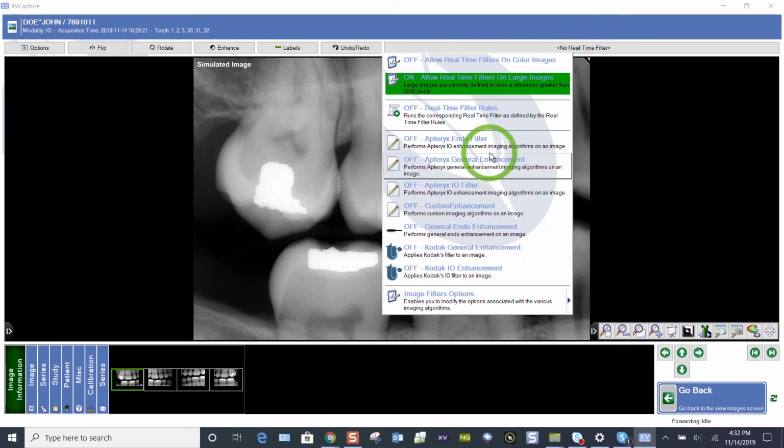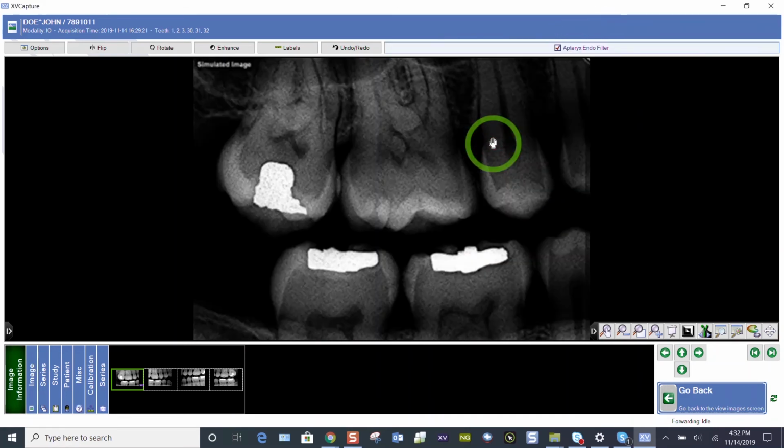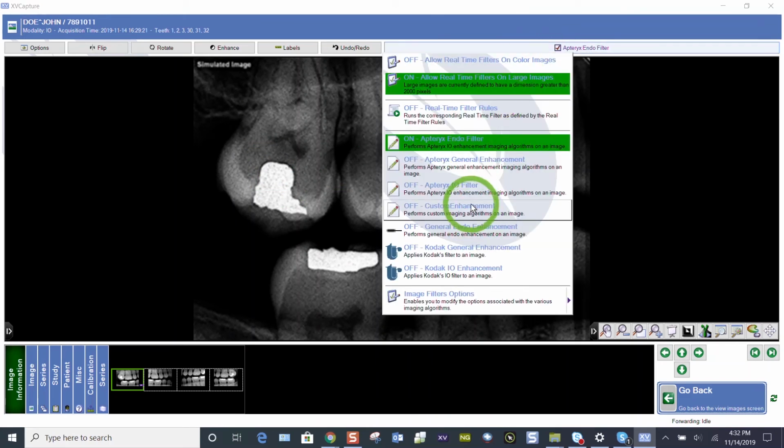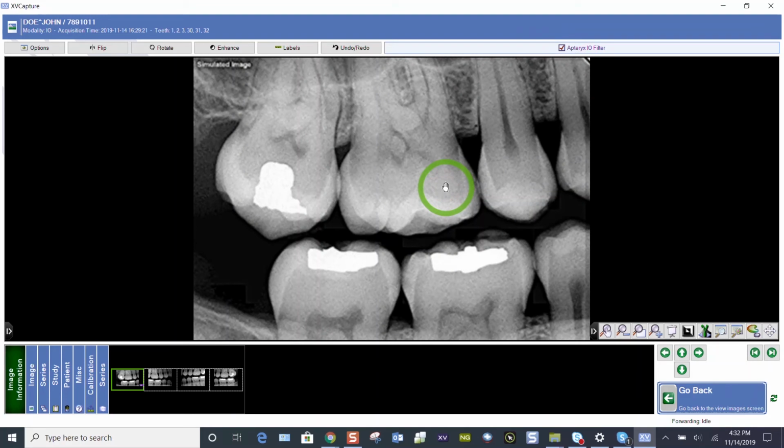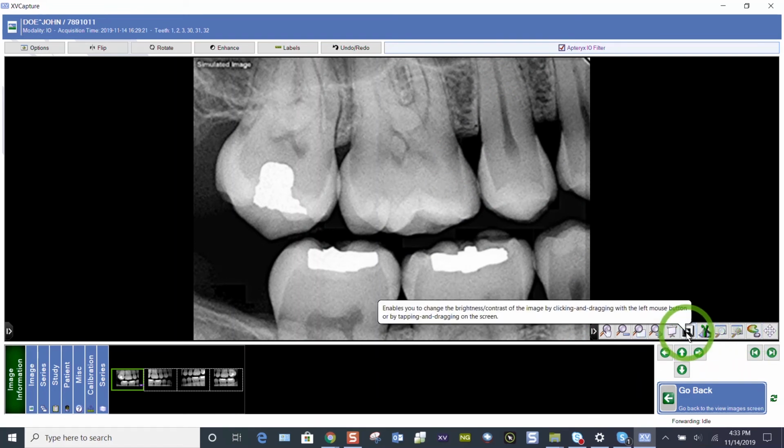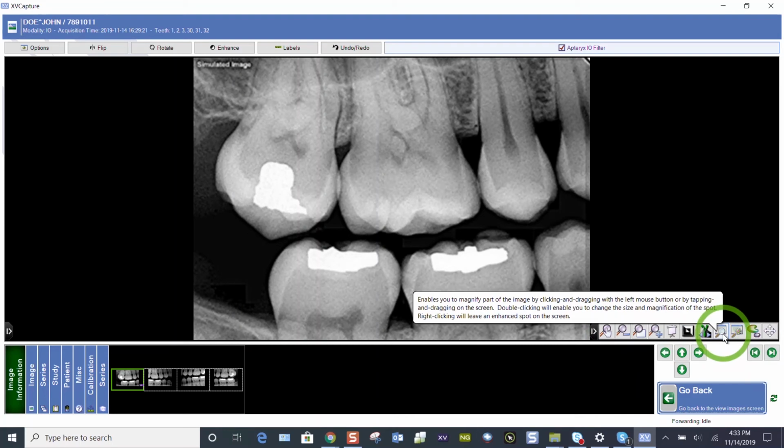If I want the endo filter on, if you take a working image with a file on the tooth, you might appreciate that one. So make sure that you use your filters as you need and that you understand how to turn those on and off. Again, this little enhancement toolbar expands and collapses. You might need to go get that to utilize all of the features here: brightness, contrast. If you hover over each icon, it tells you exactly how to use those.